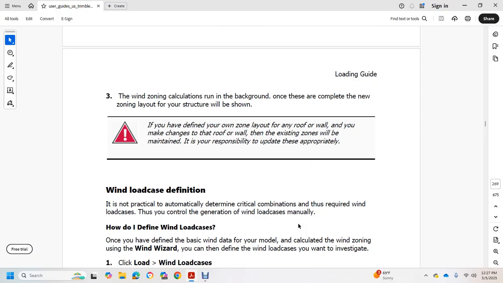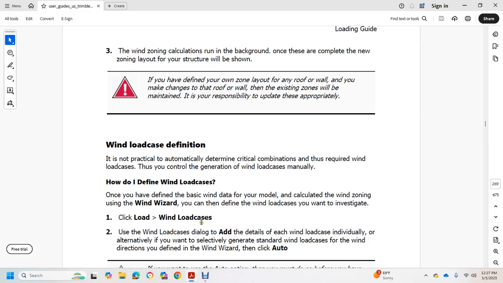Wind load case definition: it is not practical to automatically determine the critical combinations, thus you are required to control the generation of wind load cases manually. How to define wind load cases? Once you've defined the basic wind data model with the calculated wind zoning, and the wind wizard defines the wind load cases you want to investigate, click Load, Wind Load Cases.